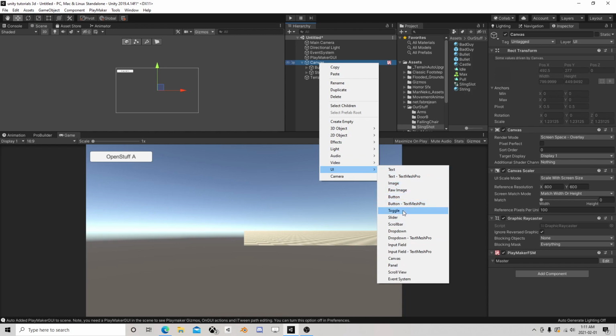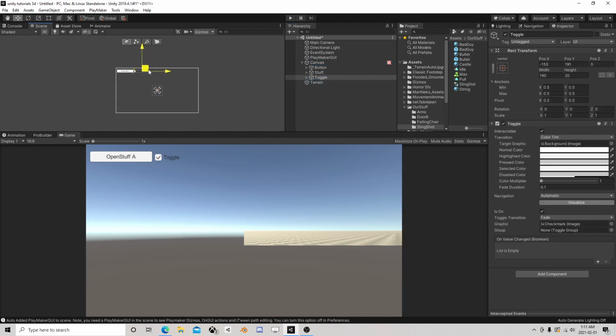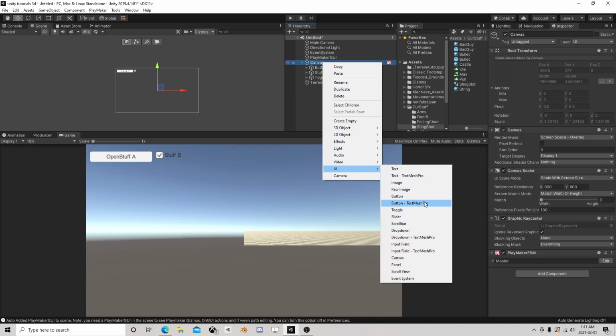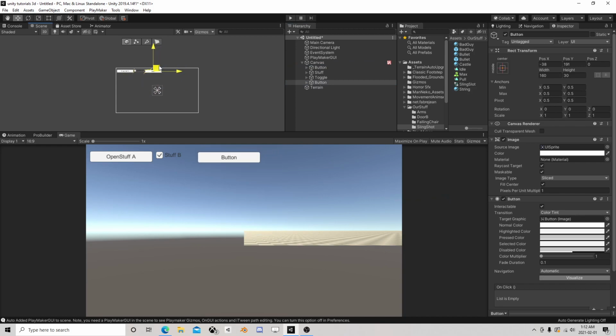and I'm going to create, what should we create next? We have buttons. How about a toggle? Stuff B. And what else? Let's create, I'll do those differently. Well, I don't know, maybe we'll do just another button for now.